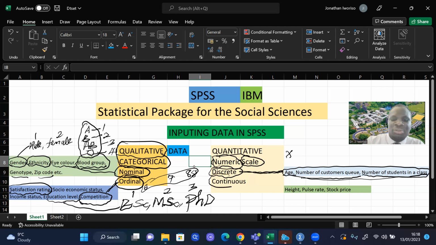Moving on to the next, which is continuous. The continuous could assume the form of an interval or a ratio scale. Examples include height, pulse rate in the case of clinical data, and then stock price. They can assume decimals in this case. What is your height? Assuming you measure your height in meters, it could be 1.7 meters, 1.64 meters, and so on. Because of the decimal scale in this case, it makes it continuous. So long as it assumes a decimal or ratio scale, then it's under the family of continuous variable and not discrete. For discrete, it should be countable.